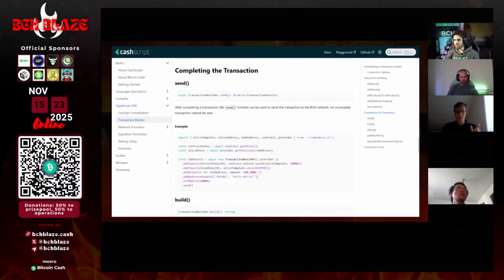First you provide the UTXO, so where are you spending the money from? And then the second argument is how do you unlock this money? You see here the second argument is contract.unlock.spend, and then you provide some arguments to be able to spend from this contract. In this case, we provide Alice's signing template, and we provide some amount.